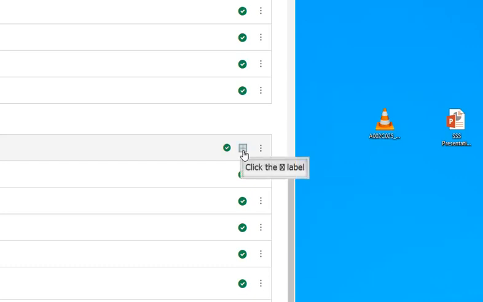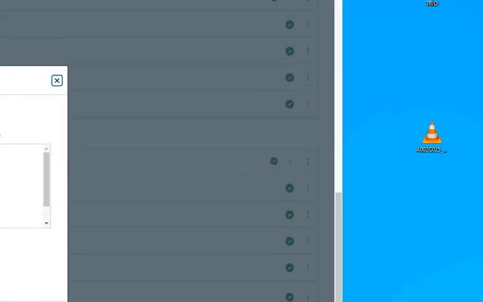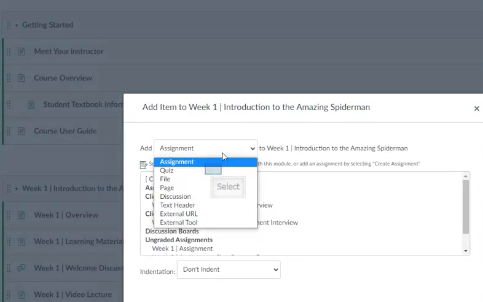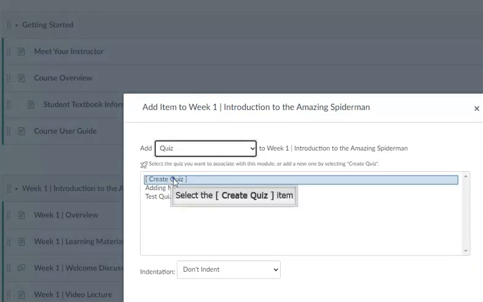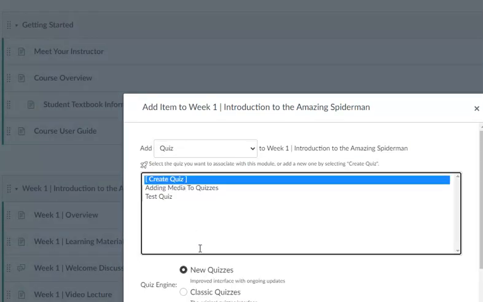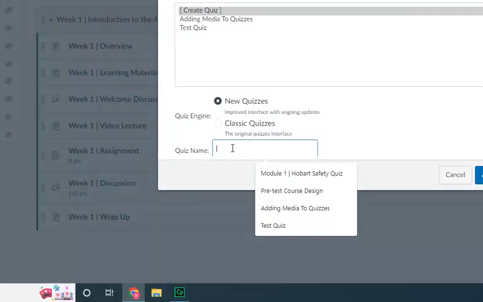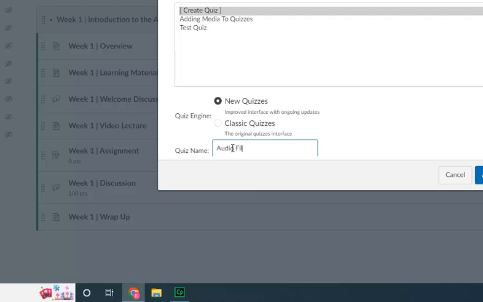Okay, to start off, we're going to create a quiz in a module. And to do that, we hit the plus sign. We're going to come up here into the add item box, the drop down. We're going to add a quiz, create quiz. We're going to make this a new quiz this time, and we're going to call it audio file quiz.